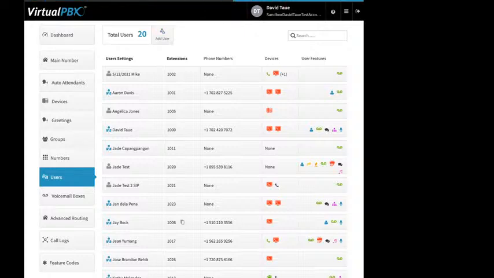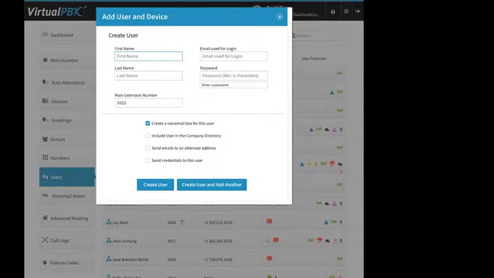You click on add user. Right, you put in their first and last name. The email address used for login, right? That needs to be unique for each user. You create the password for them, and then you assign them an extension number. You can make this extension number whatever you want, right? The system is suggesting 1022 because I started this account with extension 1000. So it's the next available in that series.